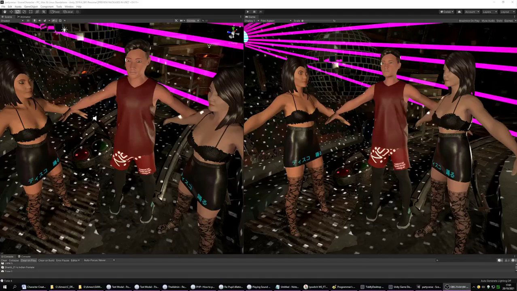Right, so what I've got here is my Unity project open, and on the left I've got the editor view, and on the right I've got the game view, and it's not playing at the moment.